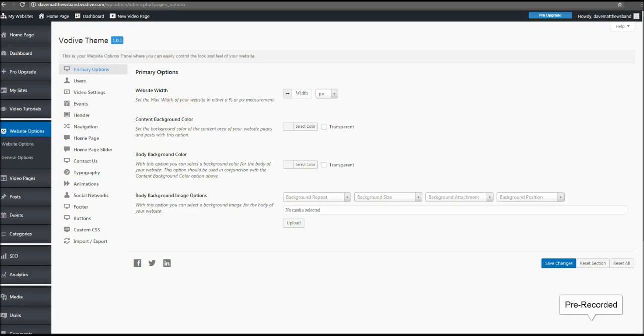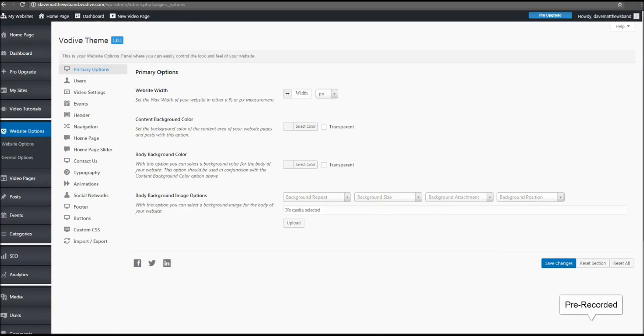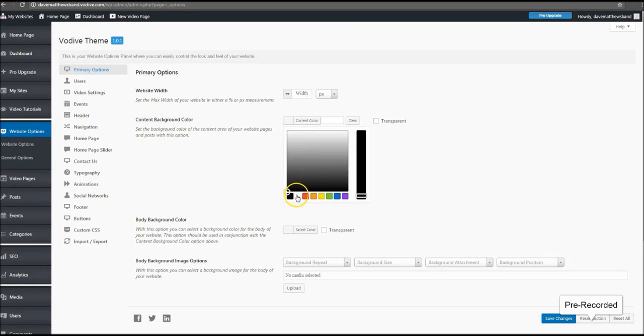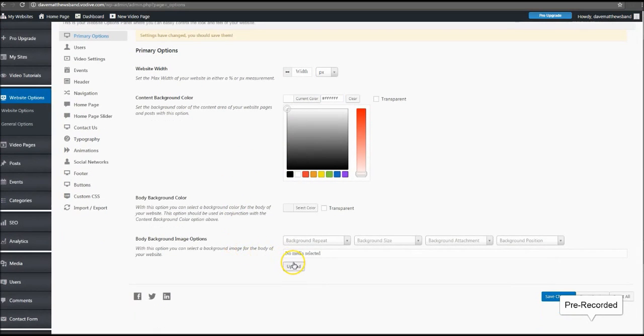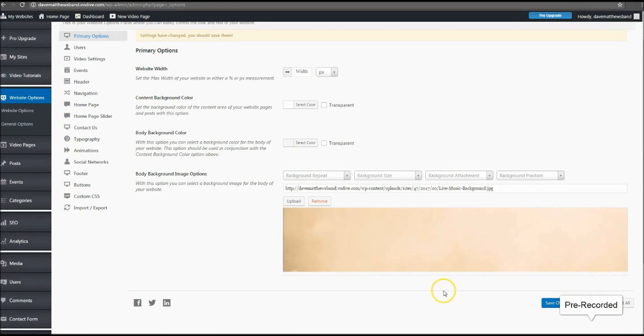We've got the website width, which is going to be the width of the content area of your website. We've got the content background and the body background color. We've also got the option for a body background image. So let's demo that functionality real quick. We're going to leave the content background area as white, and we're going to upload an image for the body background. After we've uploaded the image, we can click select.